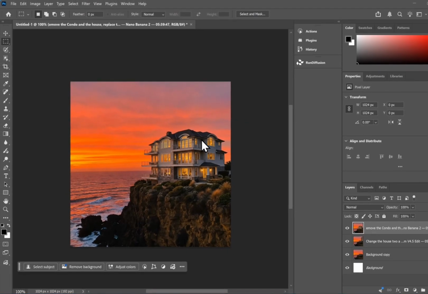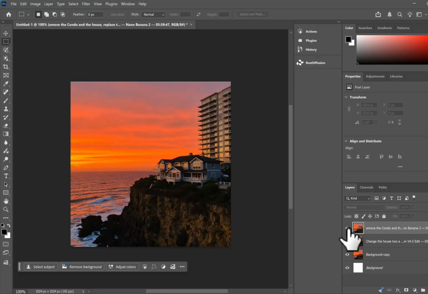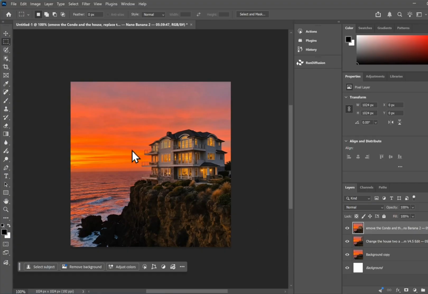Okay, so we did tell it to remove our house and our condo and give us a mansion instead, right? And it did do that. So let's go ahead and check this out. There's before, after, and our edits are right there.